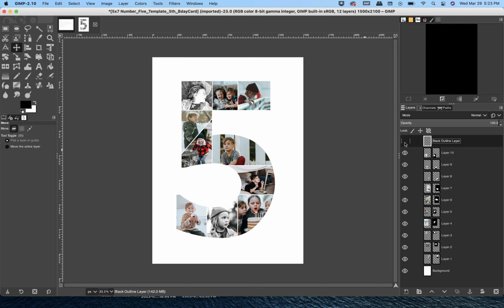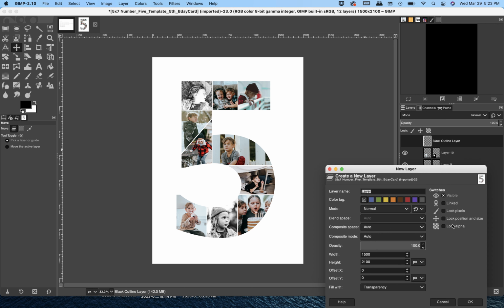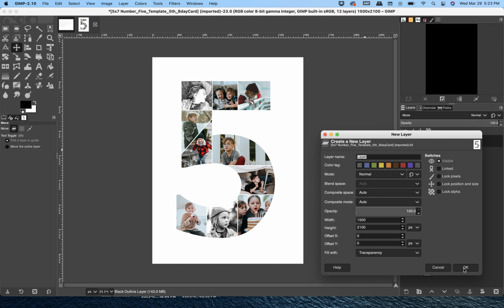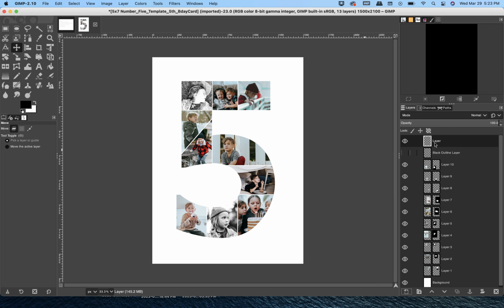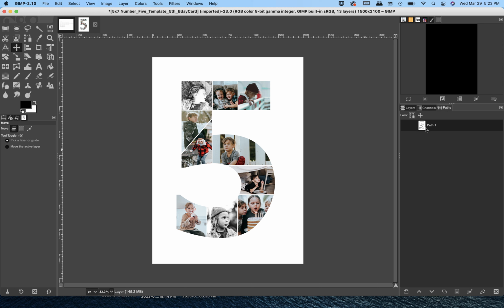So here, if you want to actually make the outline a different color, you want to turn that layer off. Then you want to go down to the bottom of the layers palette, and you want to add a new layer. So create a new layer, say okay. And then here's your new blank layer. Then you want to click over inside the layers palette, then click over to the paths palette. And here's the outline. So you want to turn that on, and here you can see I turned it on. It's got the red outline now.